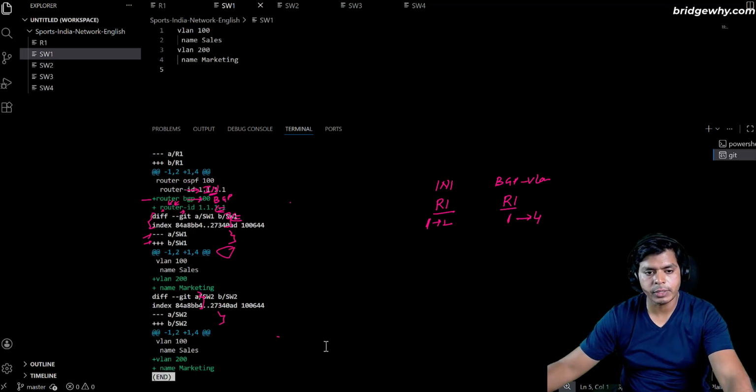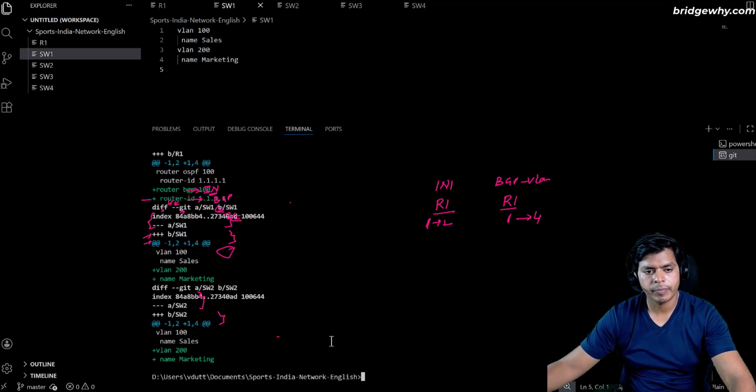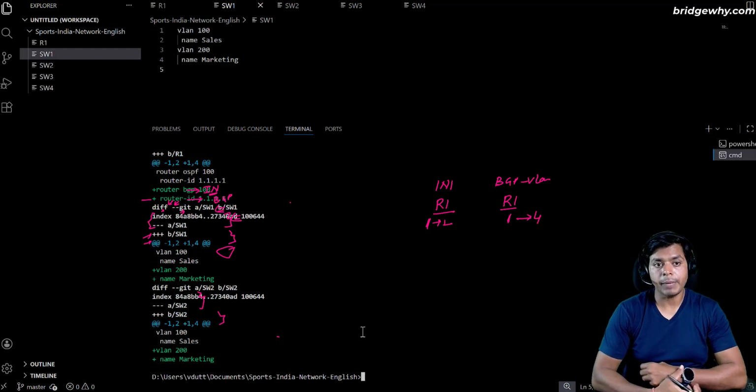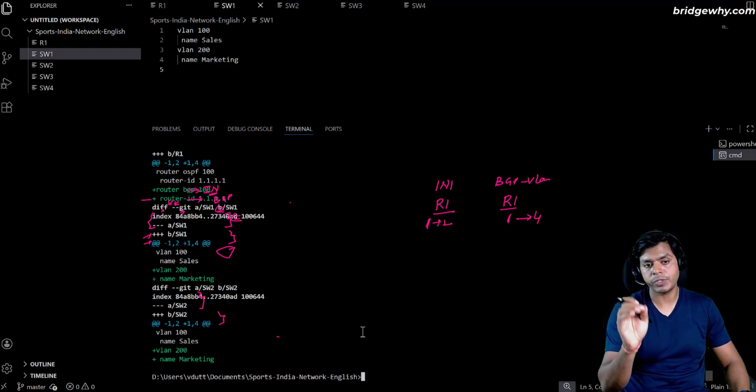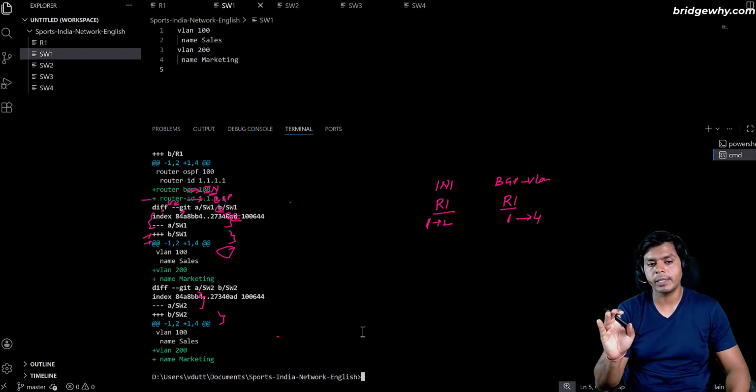Guys, any doubt here? Any doubt? And by the way, it is showing you only R1, switch 1, and switch 2 because there is no change in switch 3 and switch 4. Okay.